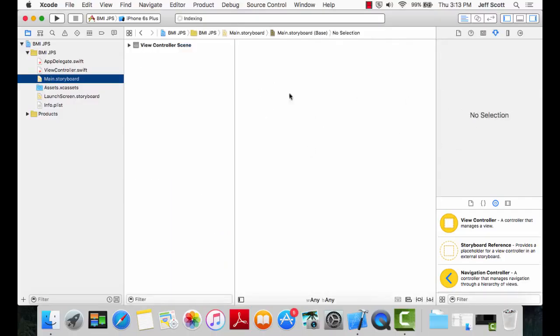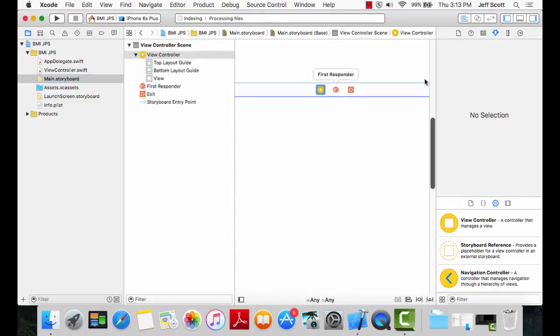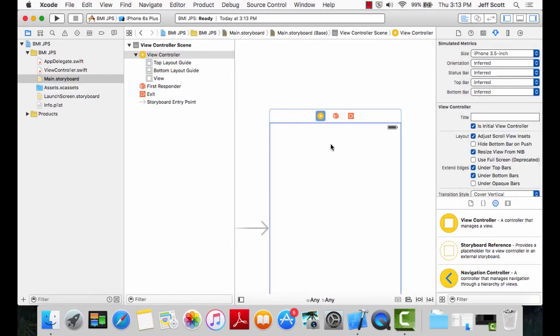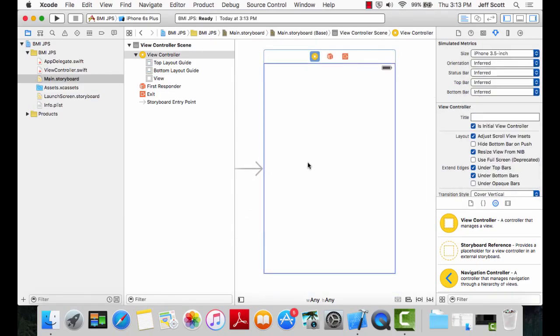Again, when my screen comes up here, my main storyboard, I'm going to click on the view controller right here, and I'm going to change the size, just knock it down to a 3.5 inch there. All right. Now I'm going to start building it. Okay. So again, this is the way I did it. You don't necessarily have to do it this way. All right.